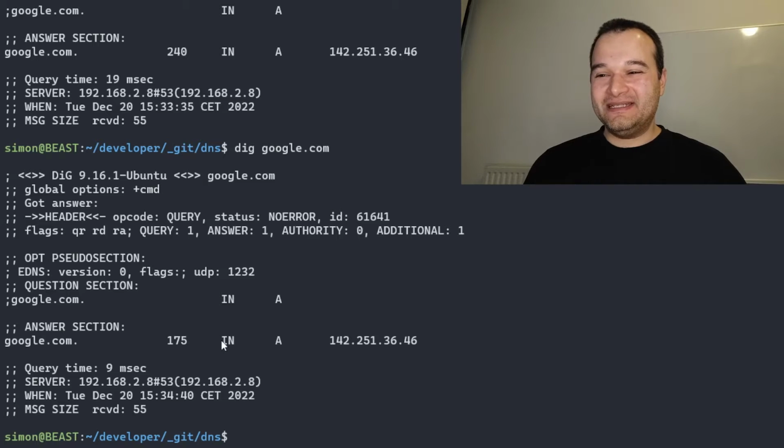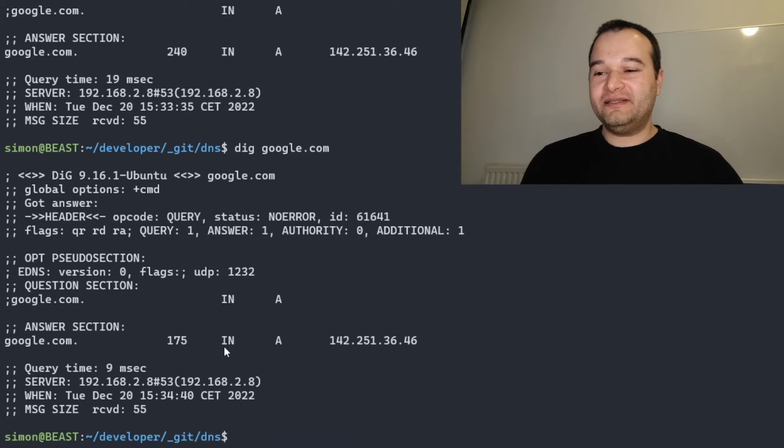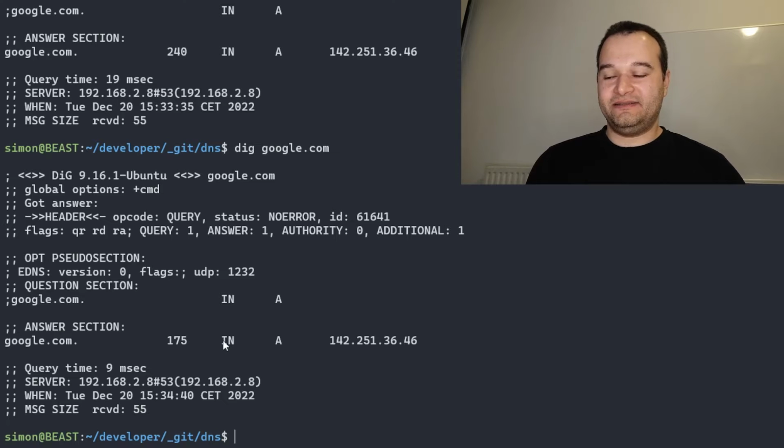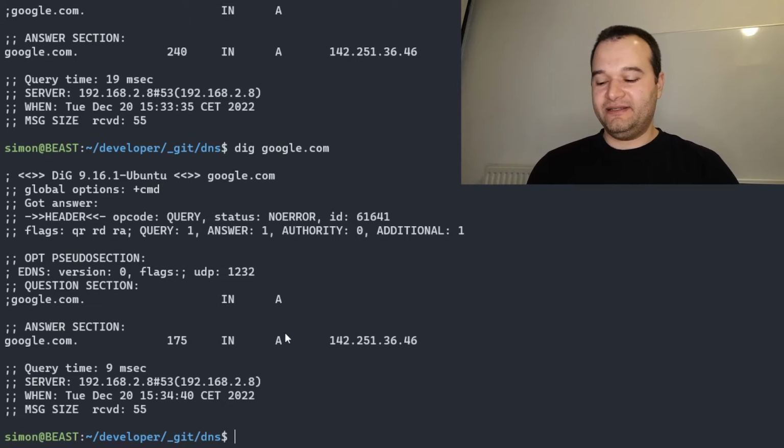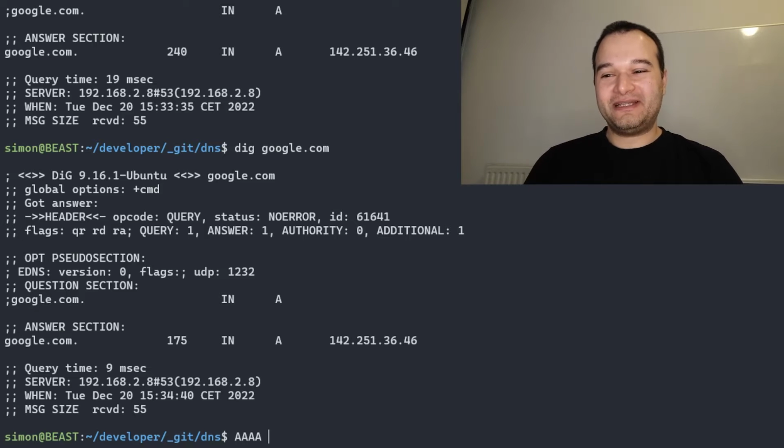IN is internet. I don't think you will ever encounter a DNS query where it is not about the internet, but it was designed to be extendable. A is the most common resource record type. It means IPv4. There are other record types like AAAA for IPv6.